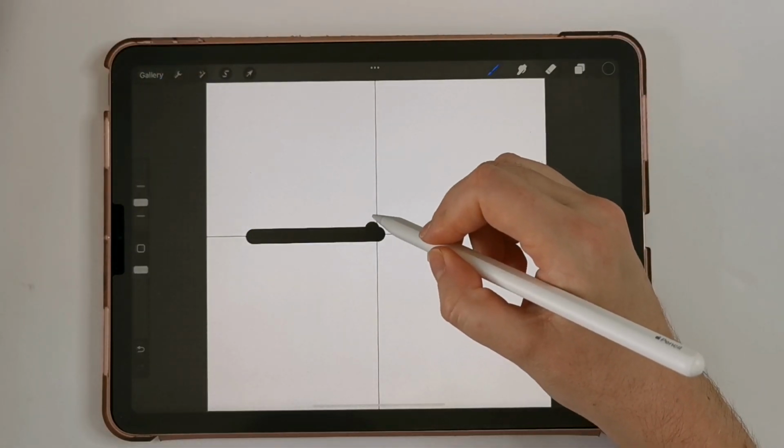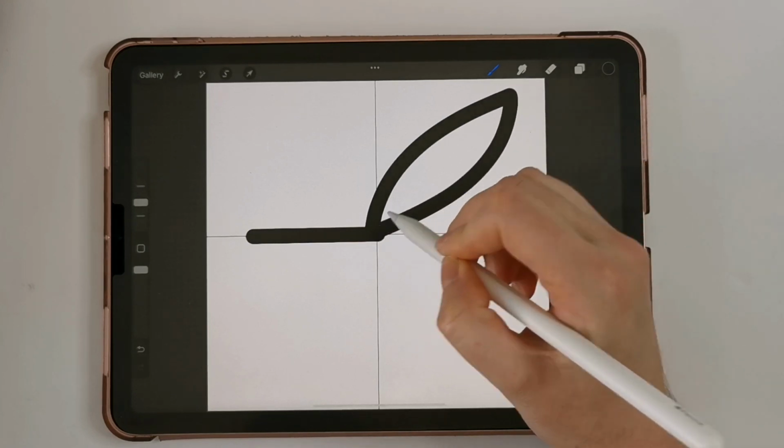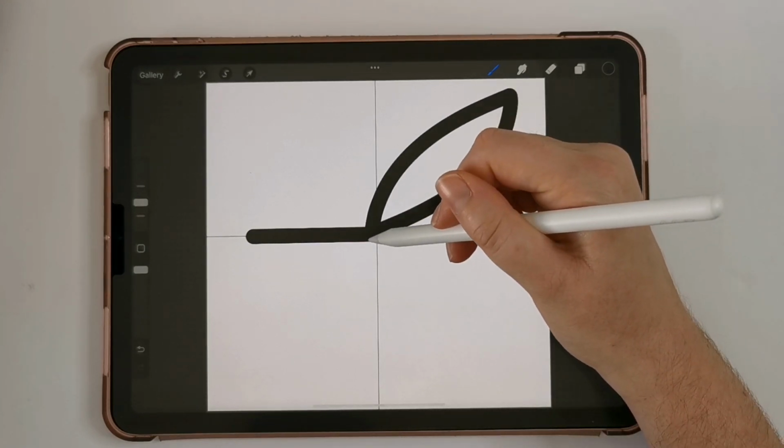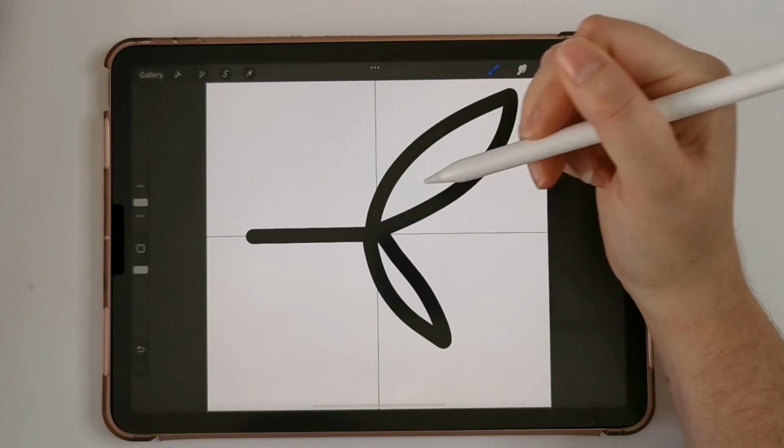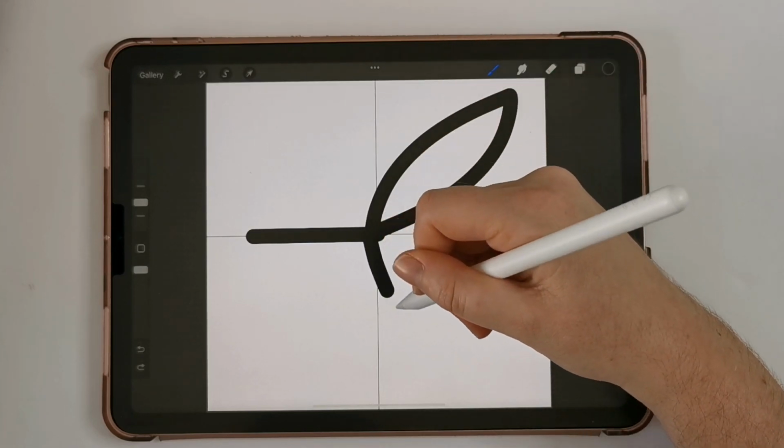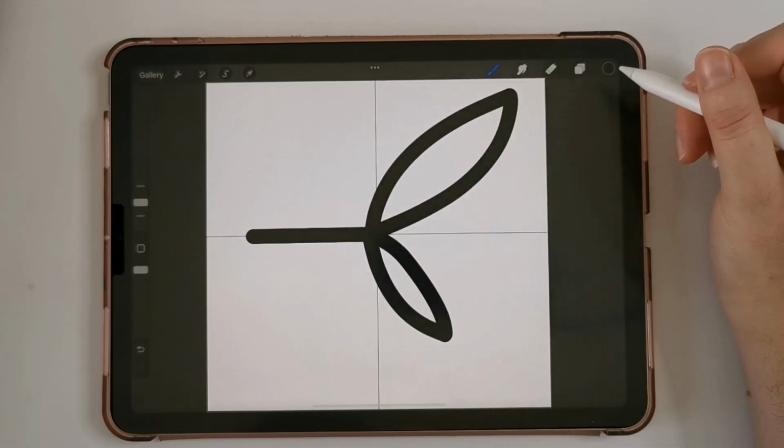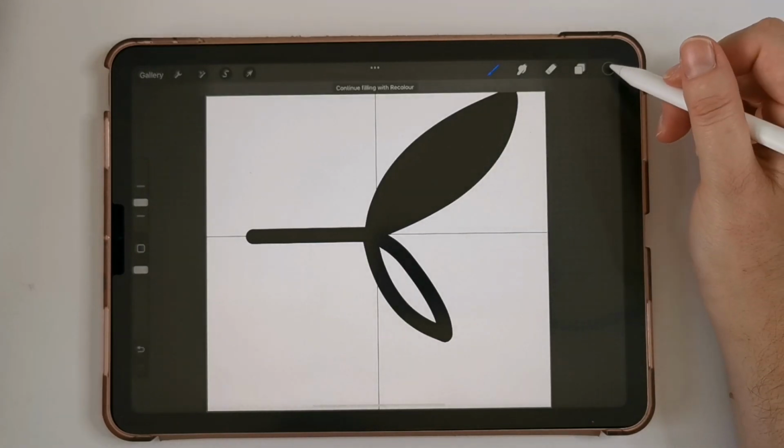Next, I'm going to draw some leaves. I'm going to draw one big one up at the top here, and then I'm going to draw a smaller leaf at the bottom, pointing down. No, okay, let's do that again. Didn't quite like the shape. There we go. And then I'm going to color fill this in with black.